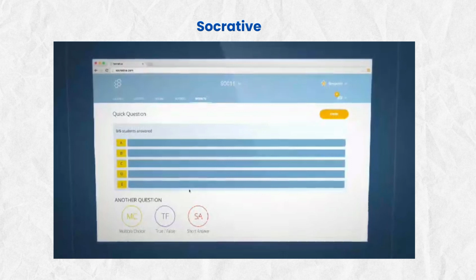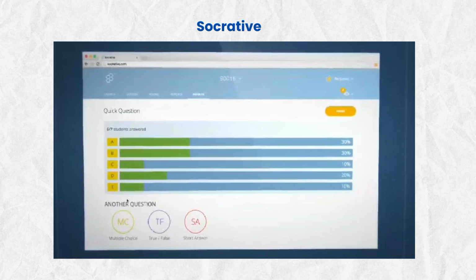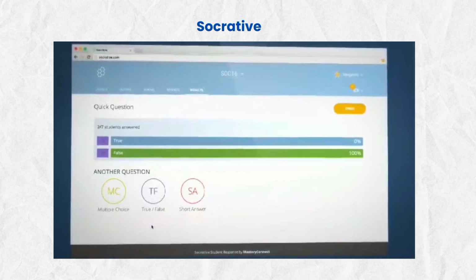Quick questions are perfect for no-prep activities. As students respond, the teacher can see in real time what the students are thinking, have a discussion of the results, or ask more quick questions.